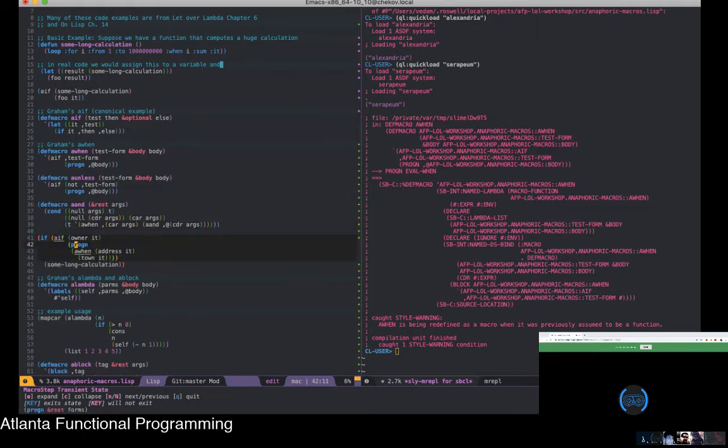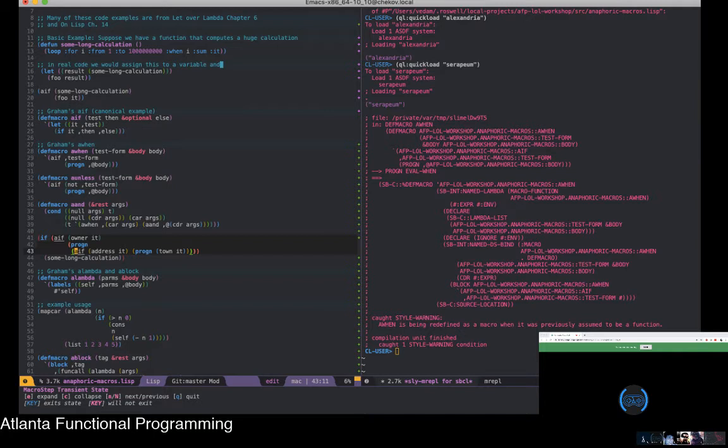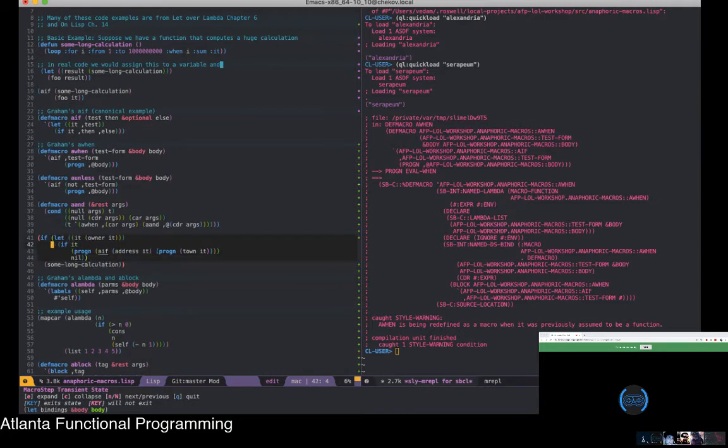We'll see that when we call a if, it'll just go ahead and create the actual let and create the anaphor it, and then allow you to call through the code to actually reference that specific calculation. So all these are just simple examples.